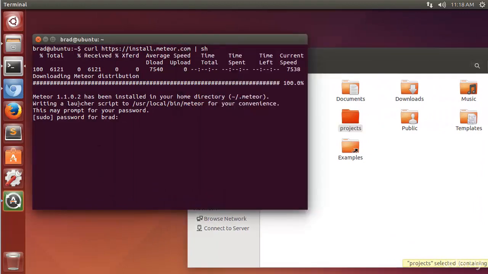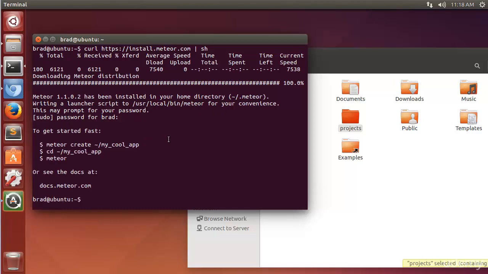All right, okay, let's see, Meteor has been installed in your home directory, so we're going to put in our password. And it gives us these three steps right here to actually create an application. We want to use meteor create and then whatever we want to name the application, and then we want to go into that directory, and then we can just run meteor. All right, so let's first go into the projects directory.